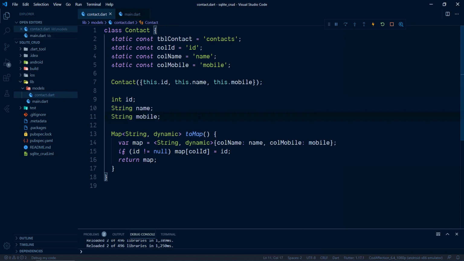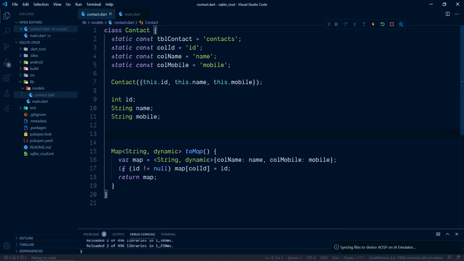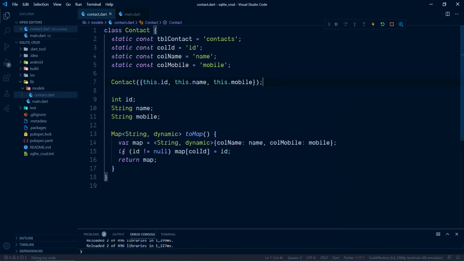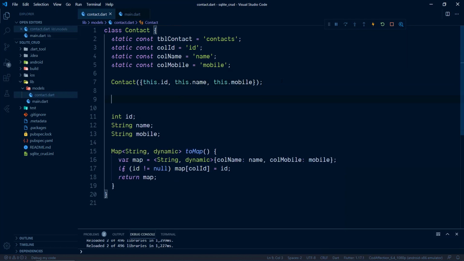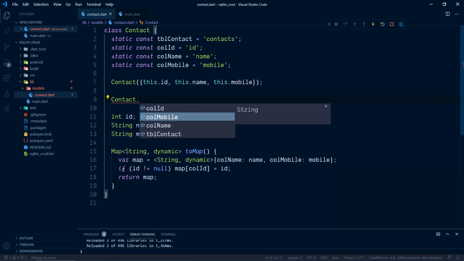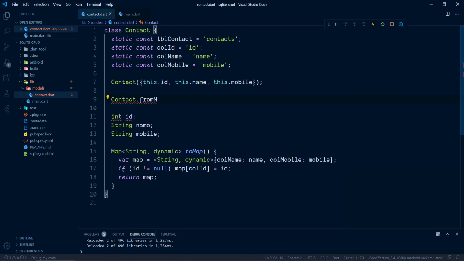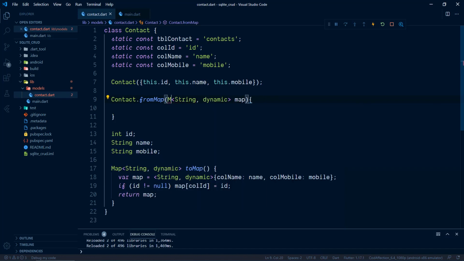For that, we are going to create a named constructor, which is a special type of constructor in Dart. So this is how we do it. Contact dot from map. As a parameter to this function, we have a map object of this type, map. Sorry, we forgot to use this keyword map here. Now let's initialize these class properties from this map object here.